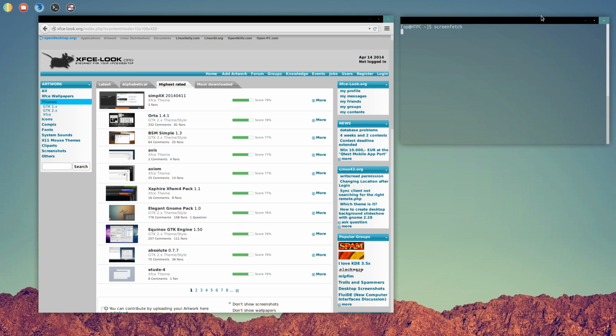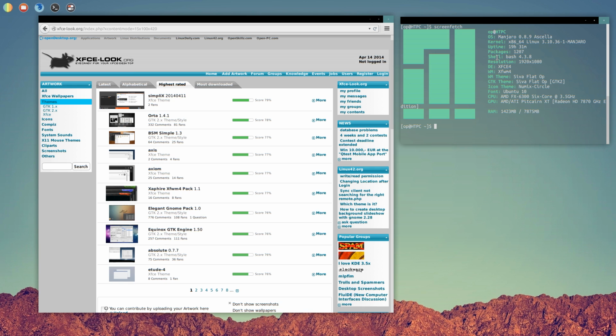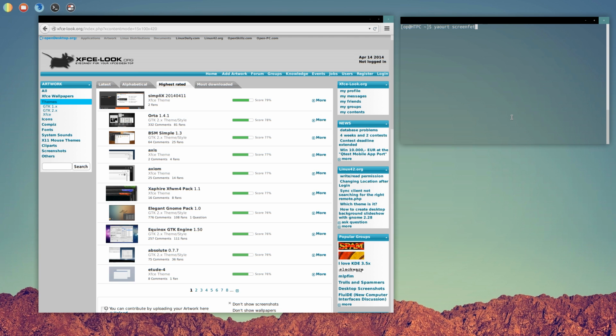Let me do a screenfetch now, and some of that cuts off, but I'm using XFCE, using the default window manager, the Sivaflat OP theme for my window manager as well as GTK theme, using the Numix Circle icon theme, Ubuntu 10 font, and as well, here's some of my hardware, a 6-core AMD. We don't really need to go into that. If you want to install screenfetch, you can simply do a yaourt screenfetch, and it's in the AUR. Actually, no, it's in an official repository, and you can just type in 1, go about installing it. I'm not going to do that. I already have it installed.